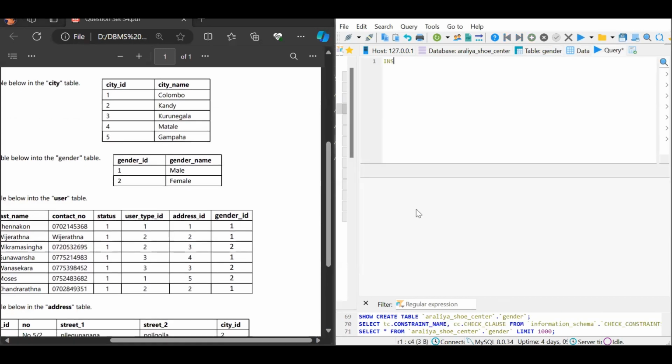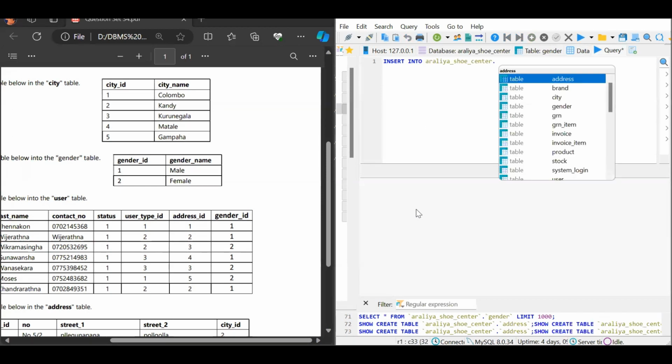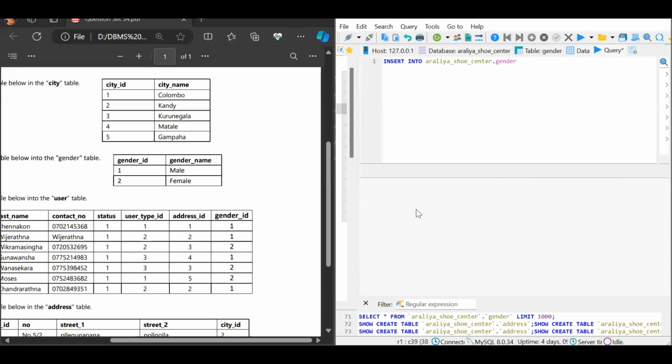So then let's type the insert query, insert into, and then the database name as Aradia Shoe Center dot, then select the relevant table name as gender, and then inside the brackets we mention the column name as gender name. As we have given auto increment to gender id, we are not going to enter data to the gender id column, and then the values inside the brackets, inside the single quotation marks we set the value as male, and then at last the semicolon. Let's execute this query.